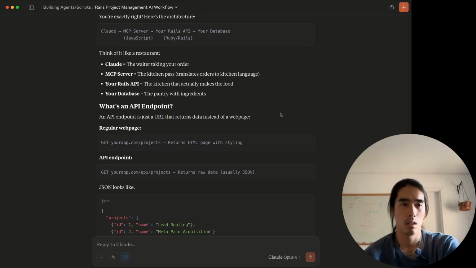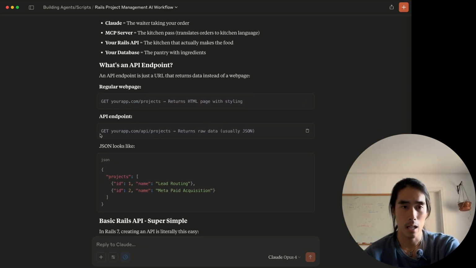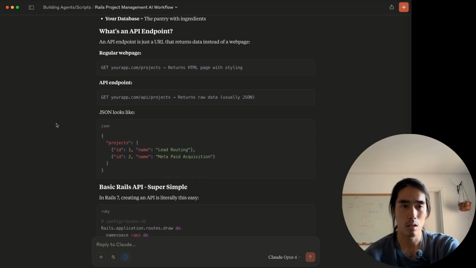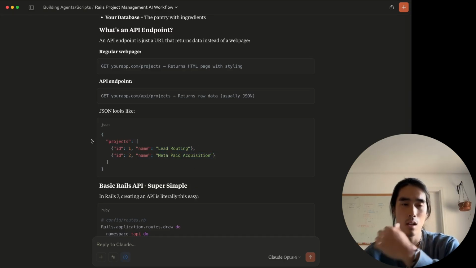A regular web page, when you get your app, returns an HTML page with styling. API endpoints return raw data, usually JSON. Okay. That makes a lot of sense. Okay.